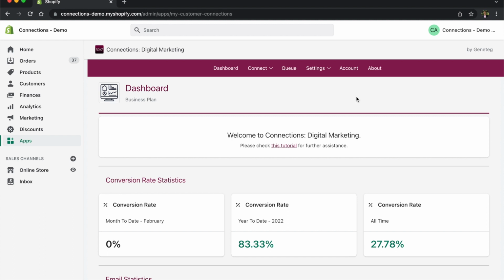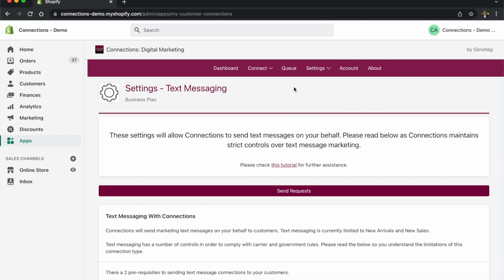In this video, we're going to be walking through how to set up the ability to send text messages directly to your customers. From the dashboard, the first thing that we want to do is navigate to Settings and select Text Messaging. This will take us to the setting page that will allow Connections to send text messages on your behalf.